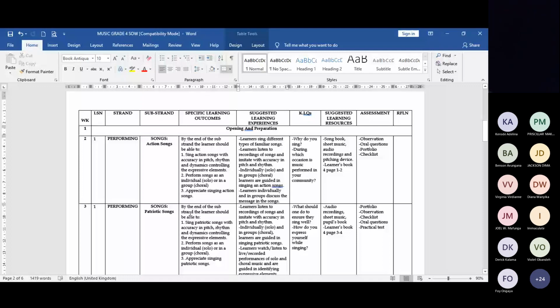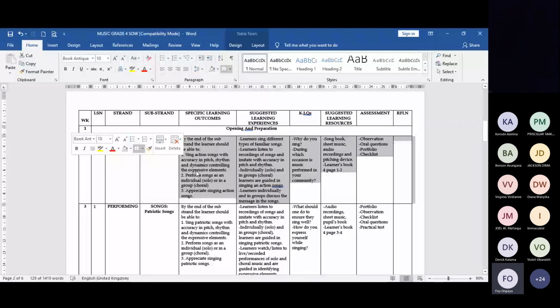We can see the scheme of work now. So proceed, please. That is now my scheme of work. I want to pick this first lesson and develop a lesson plan using it. It is on performing, and it is on action songs.